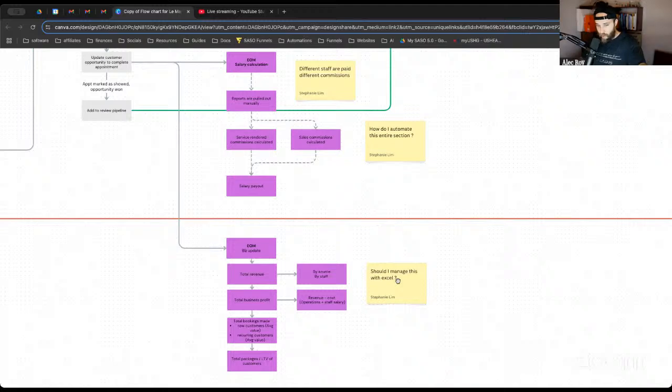Purple, if you don't know, means it's a manual task that the client has to do manually. So Steph is saying, how can I do A, B, and C? She's not saying, oh, I can't do it, womp womp. She's saying, how can I do this? And she's thinking, could I do this with Excel? Could I track it with Excel? And then she's asking, hey Alec, could I track it with Excel?